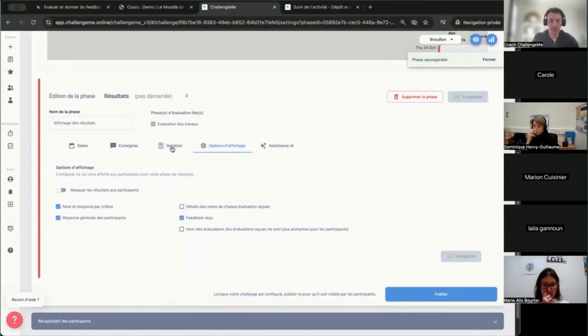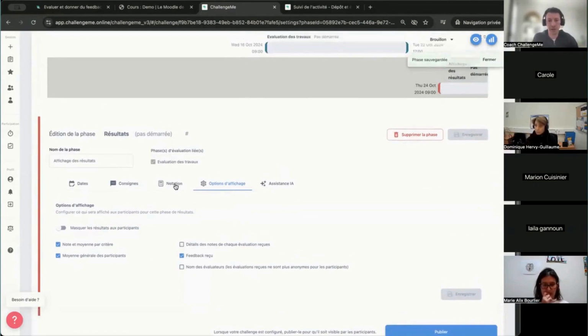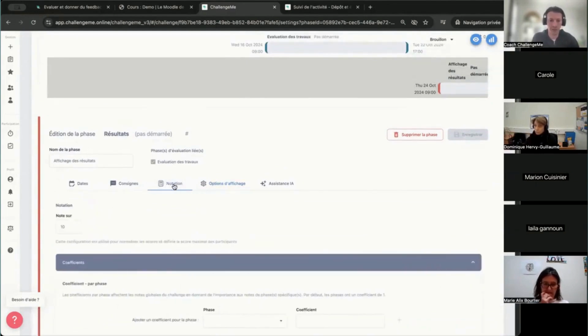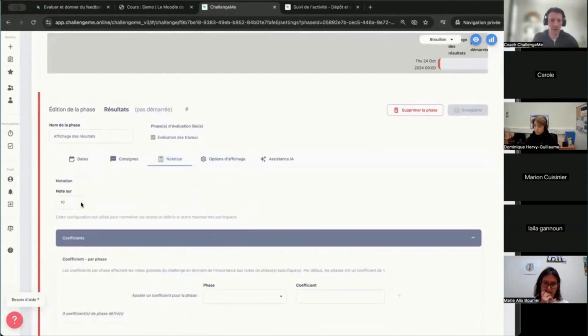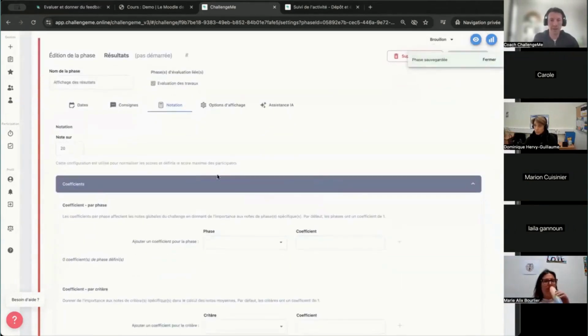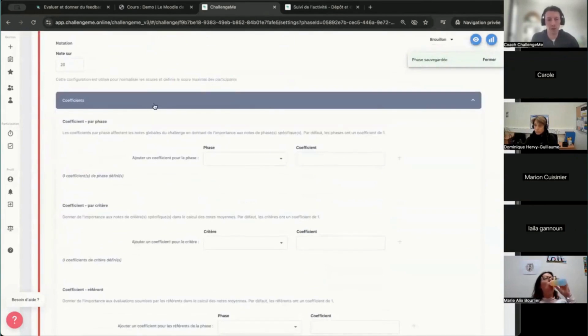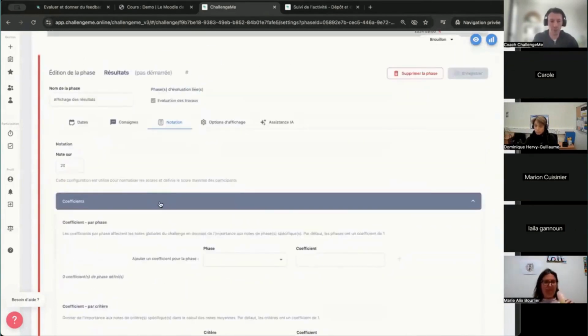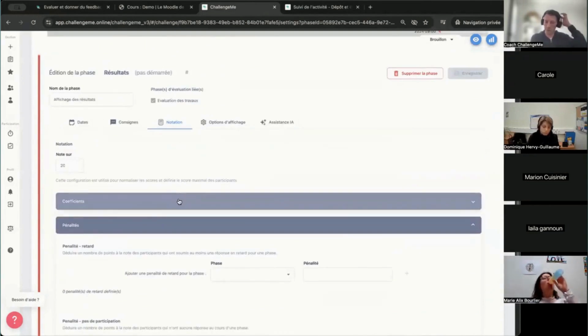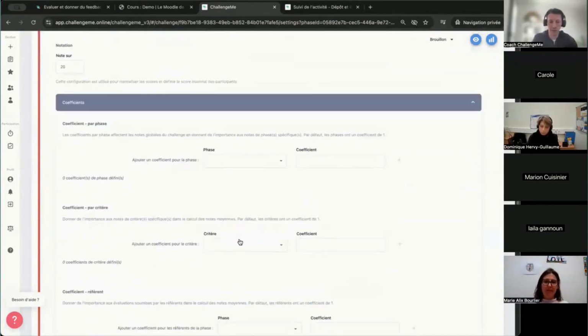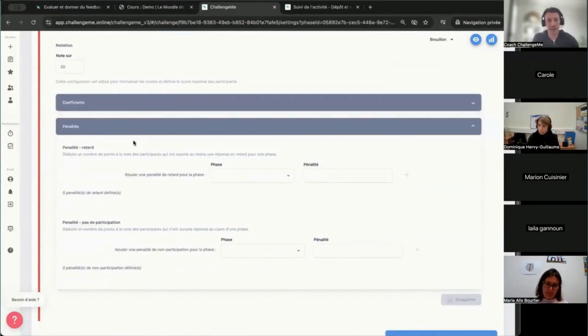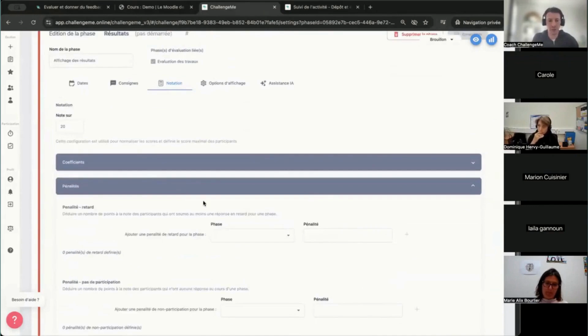You also have the option, as I mentioned briefly earlier, to configure the calculation of this grade here in the grading section, which is still part of the results phase. You will define how you want the final grade to be calculated. You can set it to 20, as is often the case here, and you will be able to apply different coefficients. In our case, there is not much point in applying coefficients to the criteria or the phases, although for certain criteria, you may eventually choose to weigh some criteria more than others. In the calculation of the grade, this is to apply different coefficients to the criteria and then penalties. Here, it could be interesting to implement it.